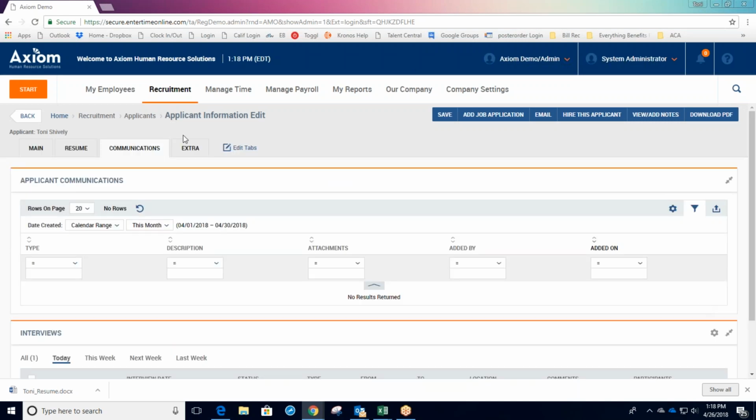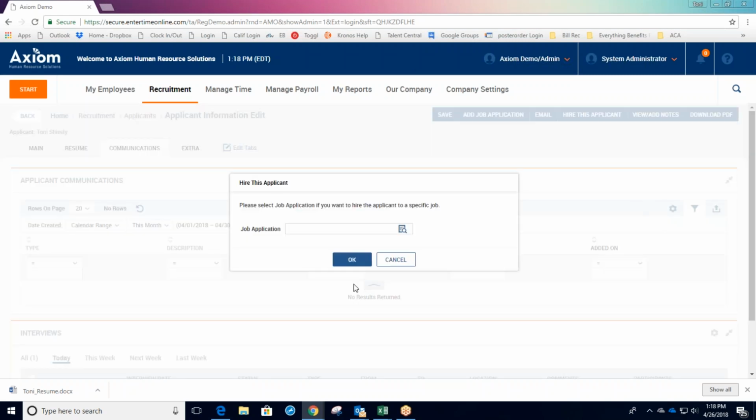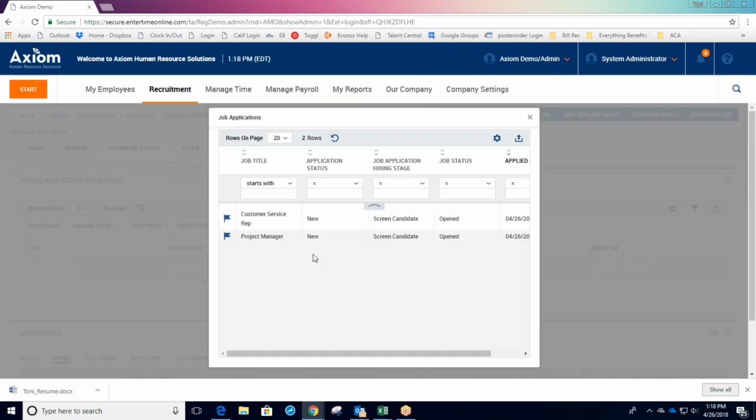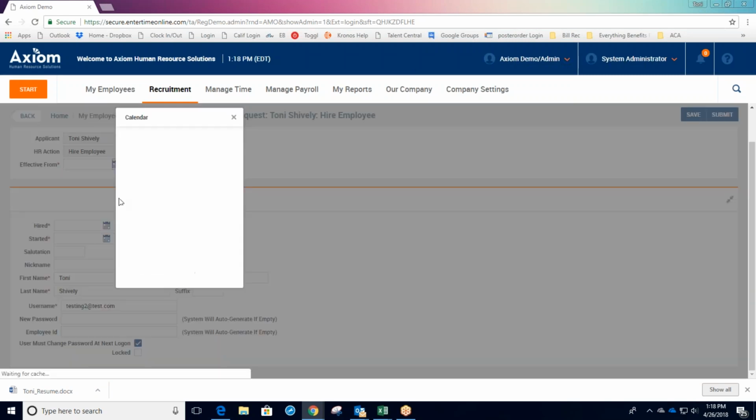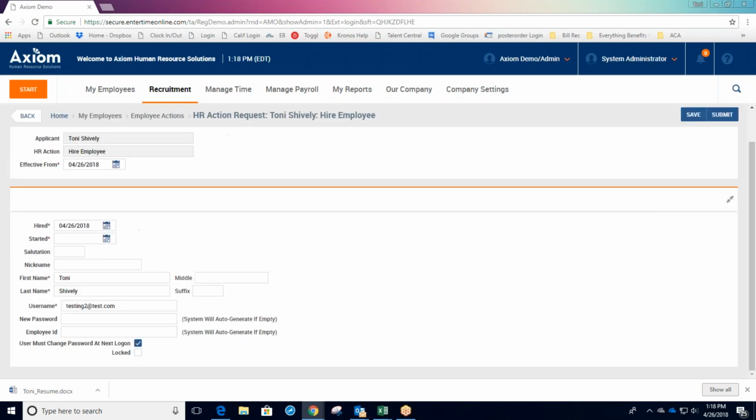And then the last part of the application process is just hiring the applicant. So once you're ready to hire, you'll just click this hire button up here, hire employee. I'm going to select the job application that I am applying them to. You'll enter their hired and started date.